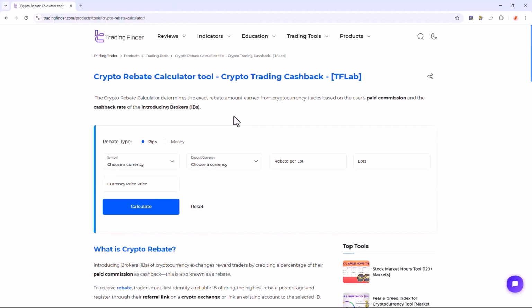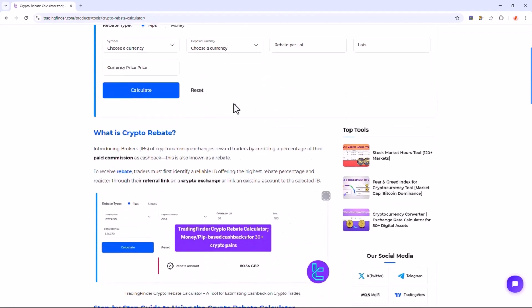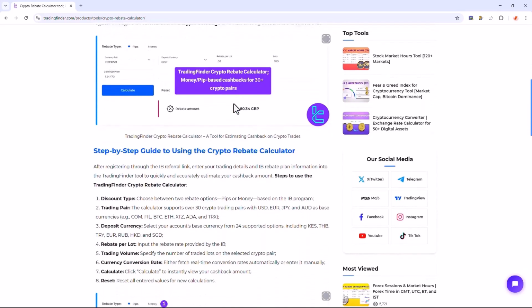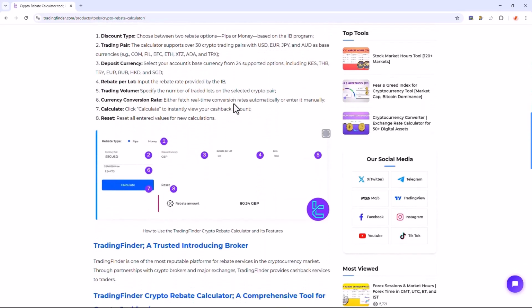Hello friends, today we are here with a useful tool for cryptocurrency traders provided by the TradingFinder group. The Cryptocurrency Rebate Calculator tool is a suitable tool for calculating cashback on cryptocurrency trades. Traders can use this page to learn how the tool works and functions.